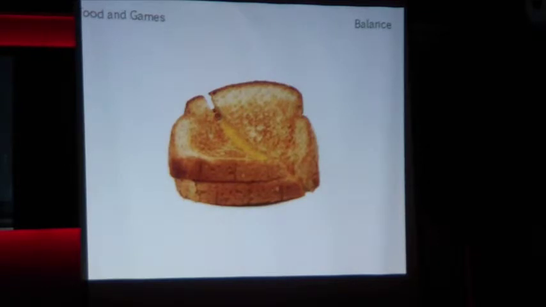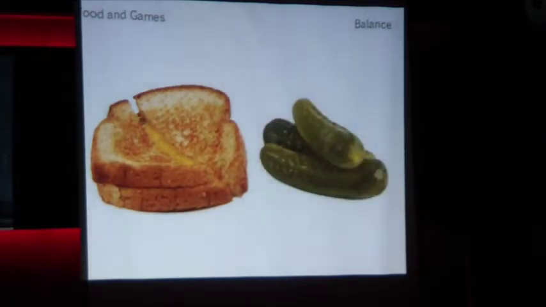So in both cases, we can have an experience where if you experience something too much, then the enjoyment goes down over time. So then back to the grilled cheese, if we want to introduce balance, then you want to add something like a pickle. And if you've never tried having pickles with grilled cheese, I highly recommend it. It's pretty damn good.